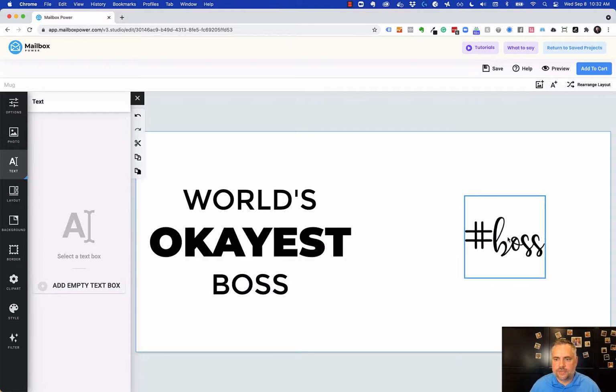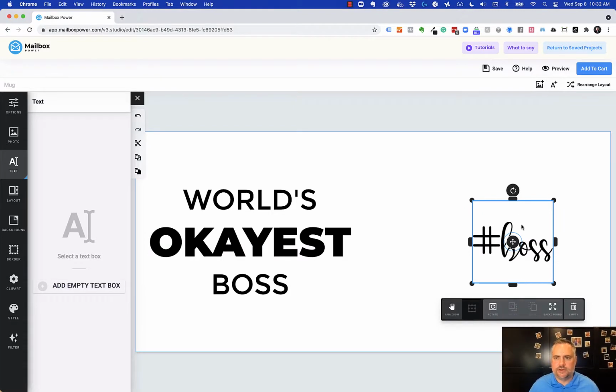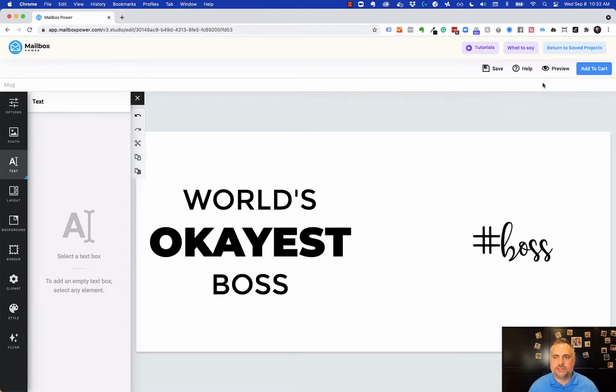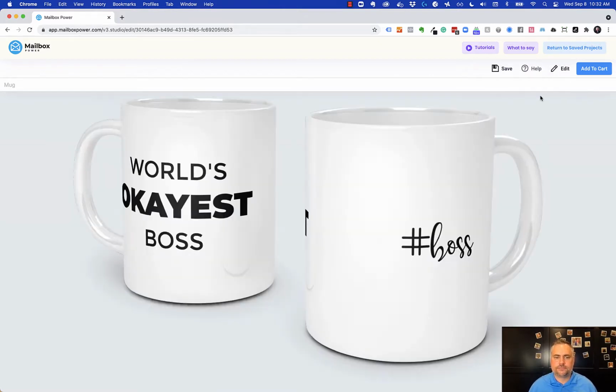Okay, so some of you might be asking, well, why are you positioning this on the left and this on the right? Well, this is a coffee mug. So the idea here is that the design will wrap around the cylinder, will wrap around the mug. And so to see that, what you can actually do is click on preview in the upper right corner. And this is going to mock this up. So on the one side of the coffee mug, now we're going to have world's okayest boss. And then on the other side, we'll have the hashtag boss picture.